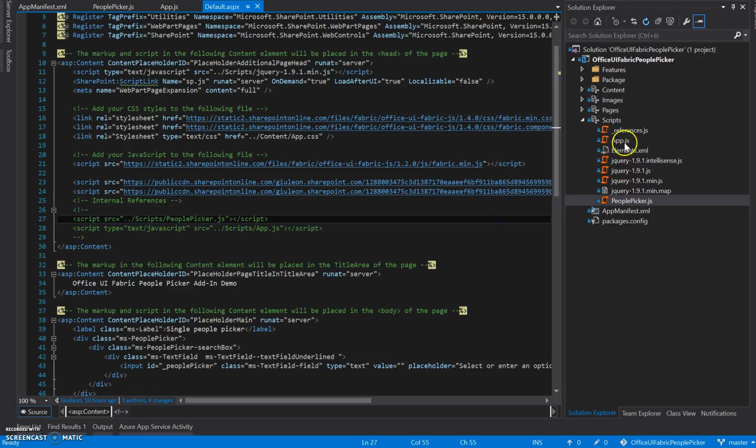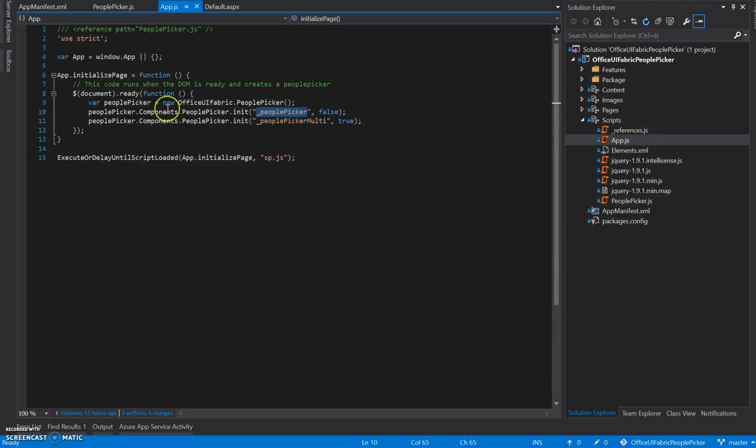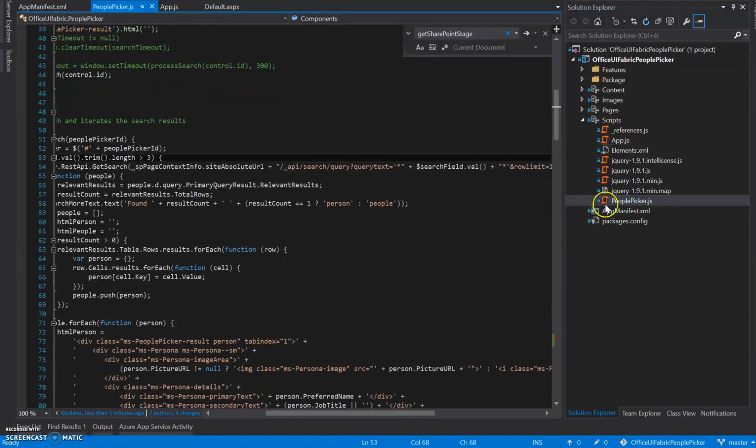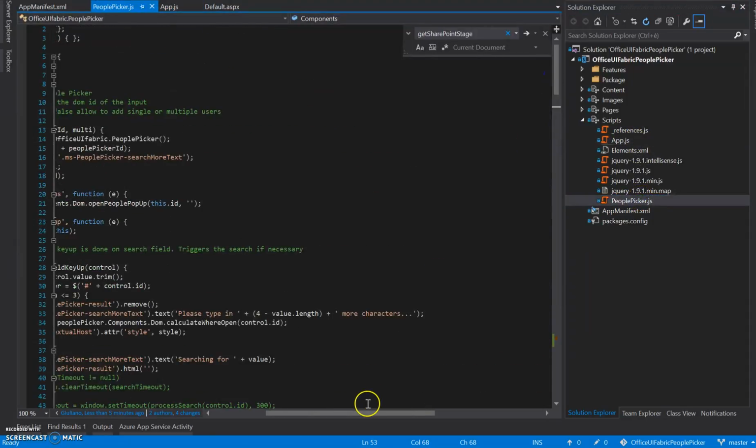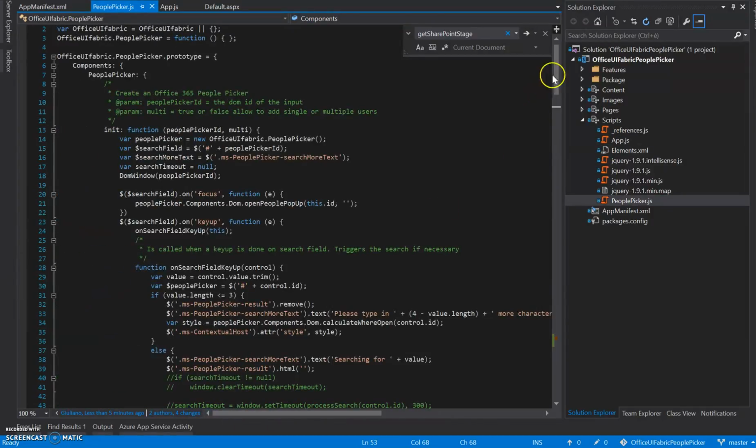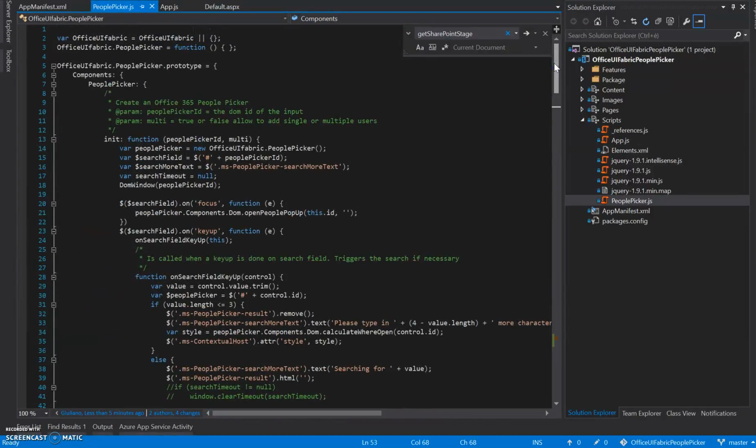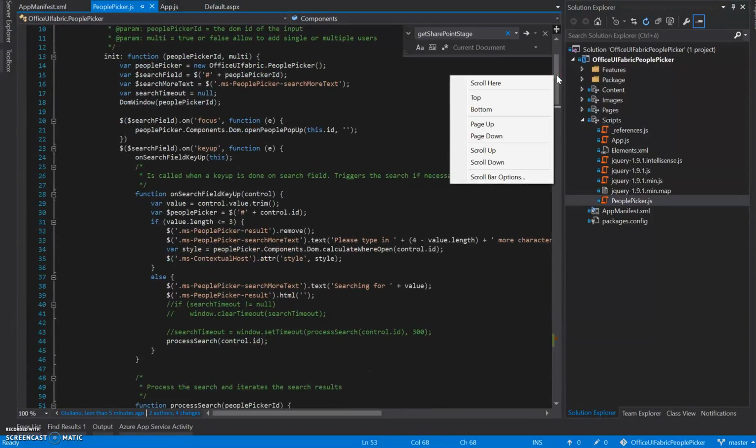So basically, we have an app JS, and when the document is ready, I initialize the people picker and the people picker multi, and after that, I call the functions that are available in this other file that I created, peoplepicker.js, and here we have the business logic of the people picker component.